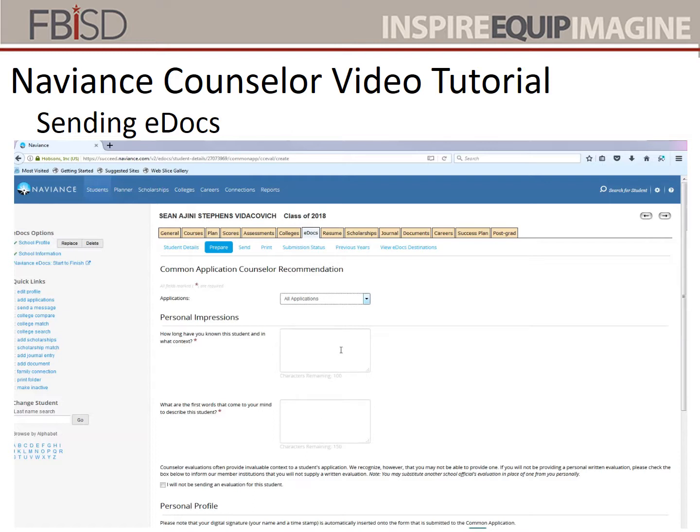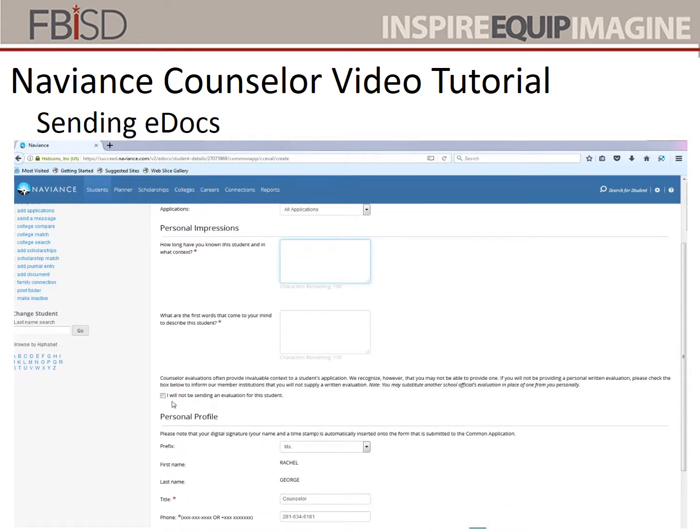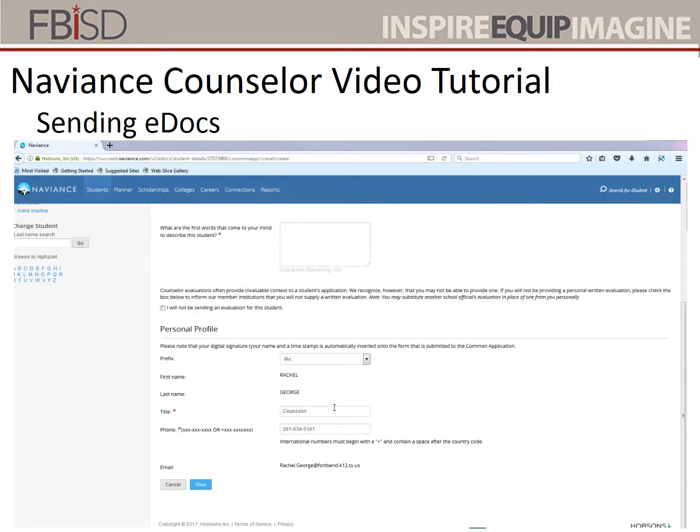And for personal impressions, if you have written an evaluation for the particular student, you can just copy and paste and put that information here. And right here is where you get the checkbox: I will not be sending an evaluation for this student. So you do have the option not to send an evaluation. And then you would go ahead and click on Save.